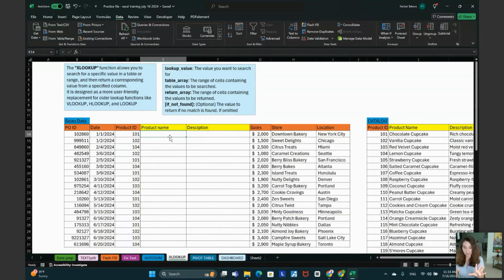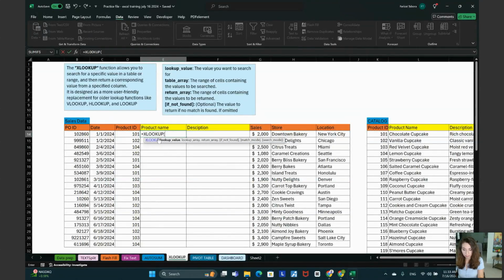Once we do the example, you guys will understand how it works. So let's start by typing =XLOOKUP. The first argument is lookup value. This is the value you want to search for. So what are we searching for? We are searching for product ID number, right? So just select product ID and put comma.